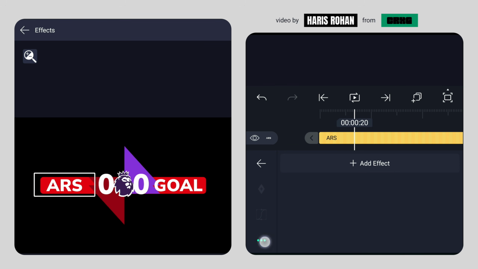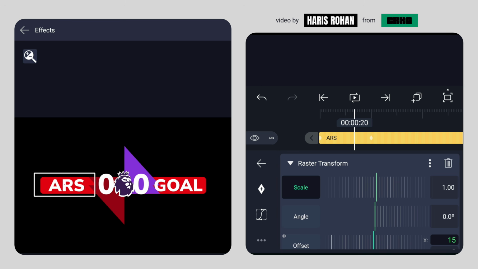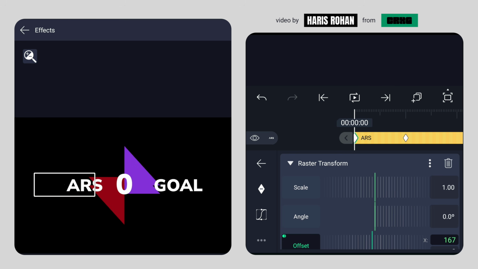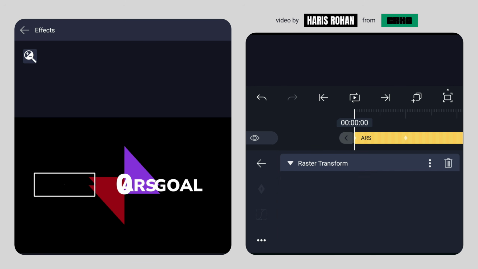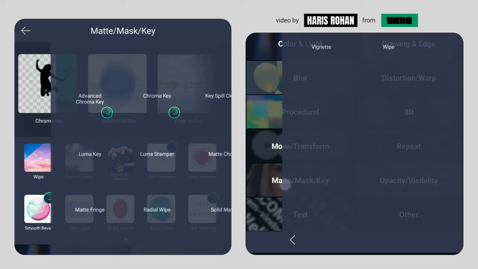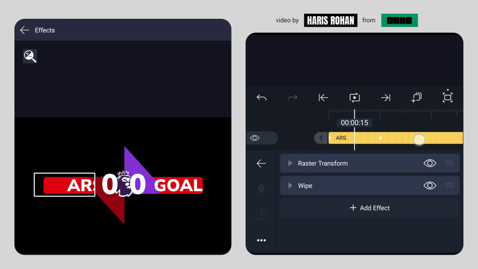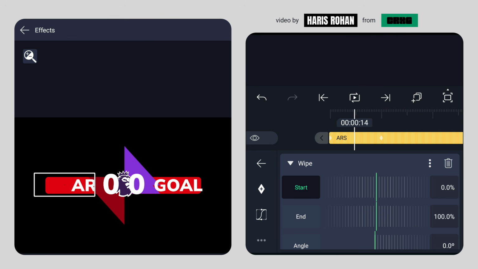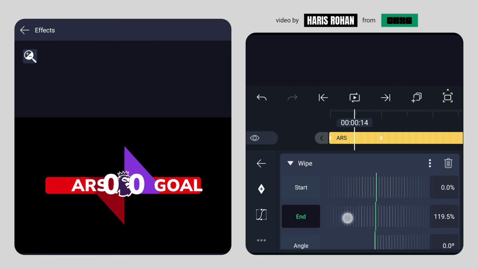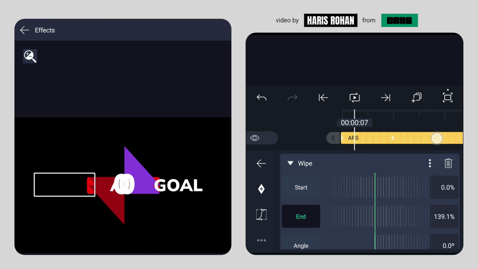Next, paste the same raster transform effect onto the club name text. Adjust the first offset X keyframe so the text also appears from the center. Now, add the wipe effect. Adjust the N value so the back of the text stays hidden behind the Premier League logo before it becomes visible.